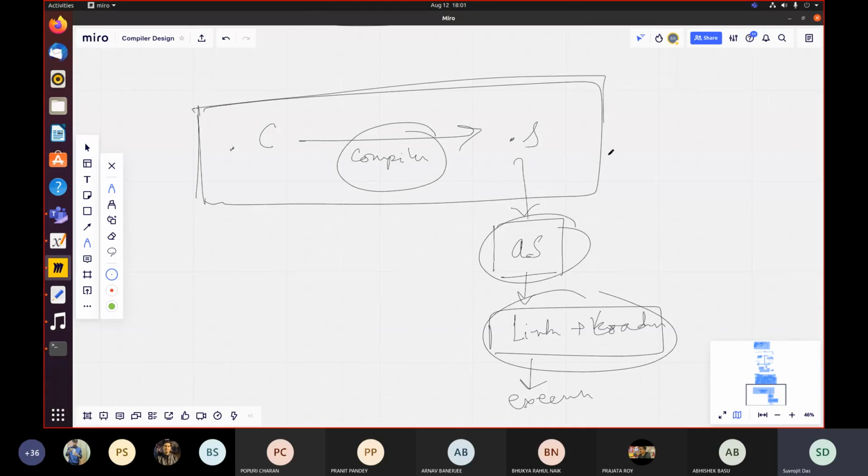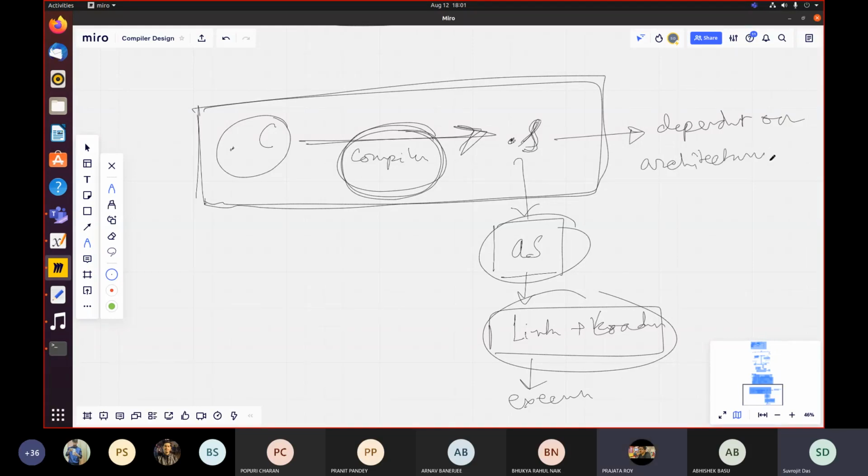So let us focus here, right? So ultimately the job of your compiler is to understand what is in your .c file and generate code for your architecture. Now this .s is always dependent on your architecture. Agreed? Yes, sir. Now what does this arrow signify? Translation. Translation of this .c file to .s file, right?